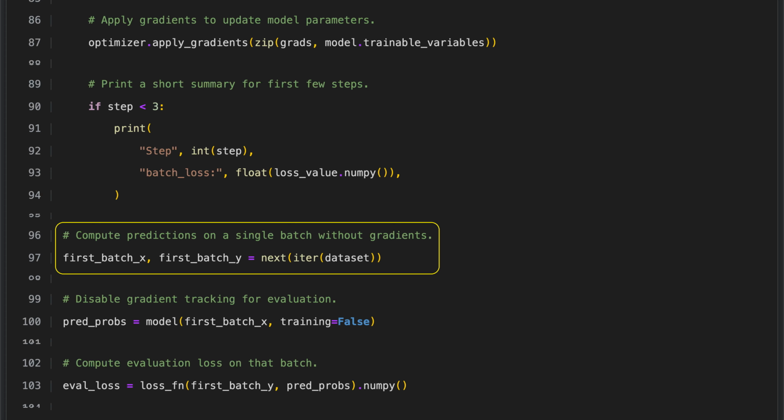To make predictions on a single batch without computing gradients, we first get the next batch from the dataset iterator. This batch provides both the input features and their corresponding labels. With these in hand, we can run the model on the inputs and compare its predictions to the labels. This lets us evaluate the model's performance on that batch without changing or updating its parameters.